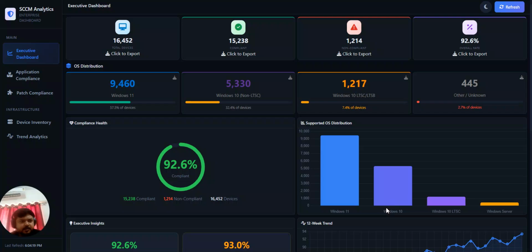SCCM. So today I'm presenting you SCCM Analytics. This is completely designed and created by me. As you can see, these are the different tabs. I'll go one by one through each tab.